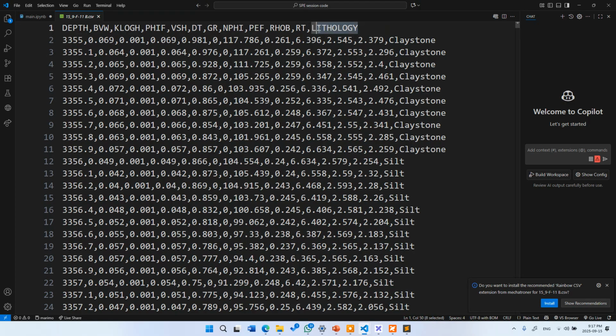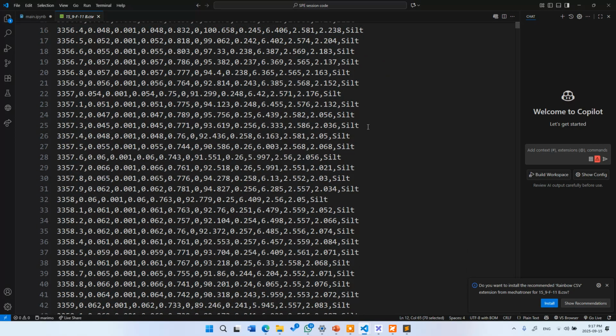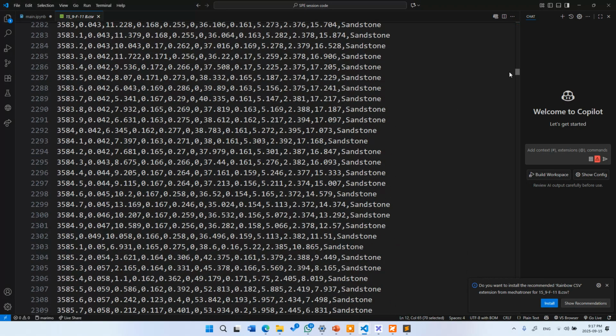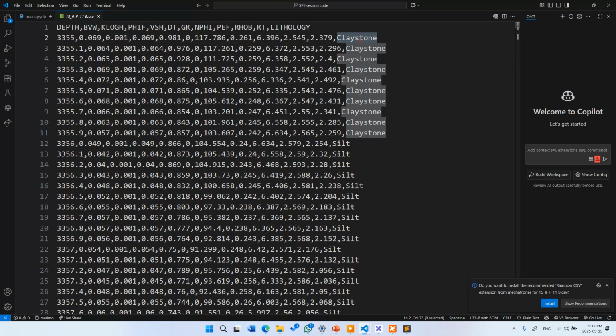The most important thing is you have something called lithology. Based on these readings, the engineer or the petrophysicist saw that these numbers best fit something called claystone. By the way, claystone is similar to shale, or it's exactly shale. And we have some siltstone and some sandstone. These labels that you see, in the oil and gas industry we call lithologies, but in machine learning and AI, these are called labels.